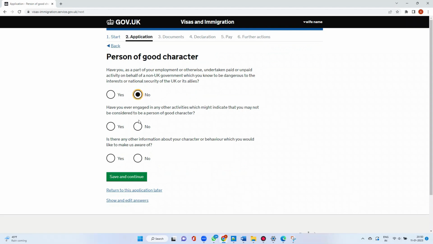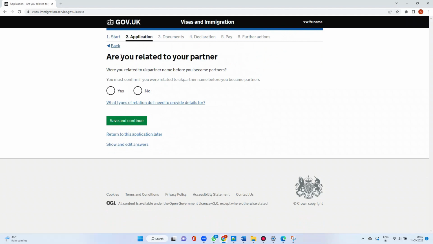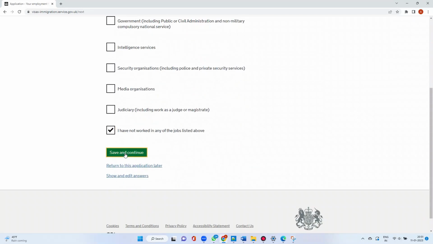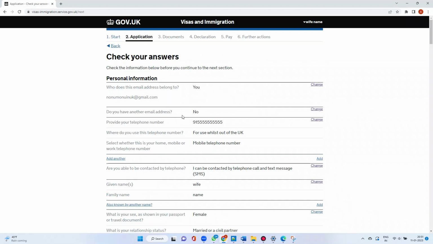So these are just behavioral questions, like whether you have been a terrorist or not. Are you related to your partner? Were you related to your partner before you became partners? If you have an arranged marriage, as we have the concept in India, then you have to add all the details. If you are from India and if you have been partners before, then you have to add what type of marriage you had, Hindu marriage details.